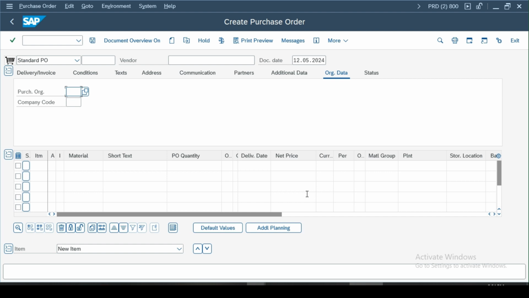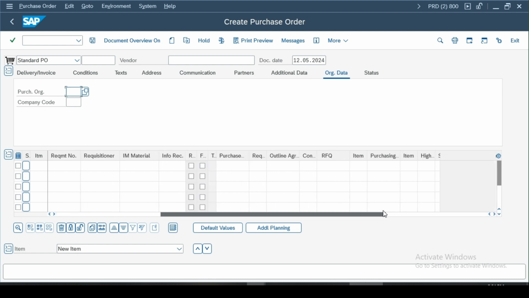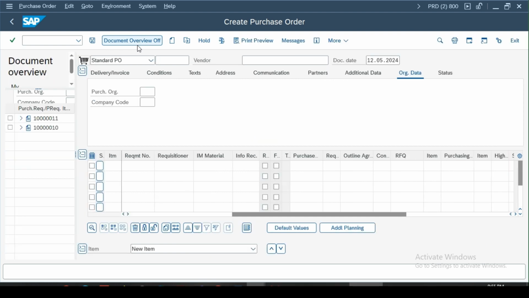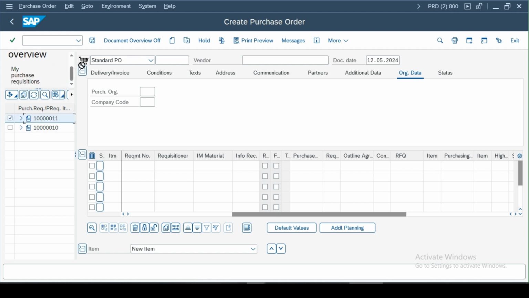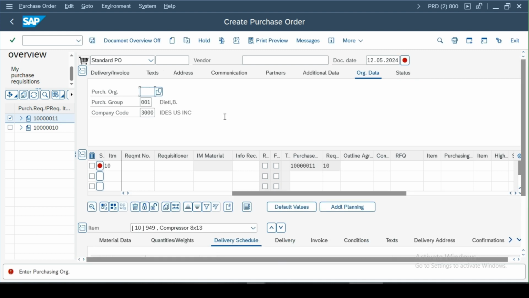We need to mention that we are creating this purchase order with respect to a purchase requisition. We can slide over here. This is the purchase requisition field, where we can enter our purchase requisition number, or if you are not aware of the purchase requisition, you can click on this document overview, and the purchase requisitions that are created will be displayed over here. So let's take this, drag and drop it into this basket. We are adding the product to the basket, how we do in shopping.